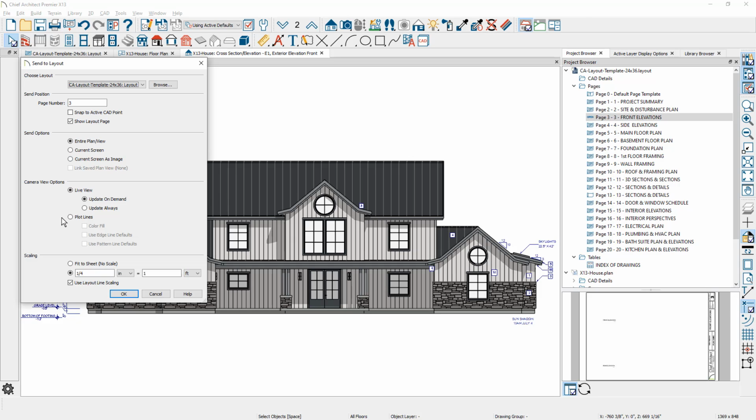Plot lines is going to give you a little crisper line weight. If that's important to you, you can use plot lines. Plot lines will send it out as a black and white. And then there is the option to use color fill if you want to fill that in for your view. So you might try the difference between live view and plot lines. Remember, plot lines also, you will need to refresh the view if you make a change such as adding or moving a window. Let's go ahead and send this out as a color plotline view out to sheet number 3.